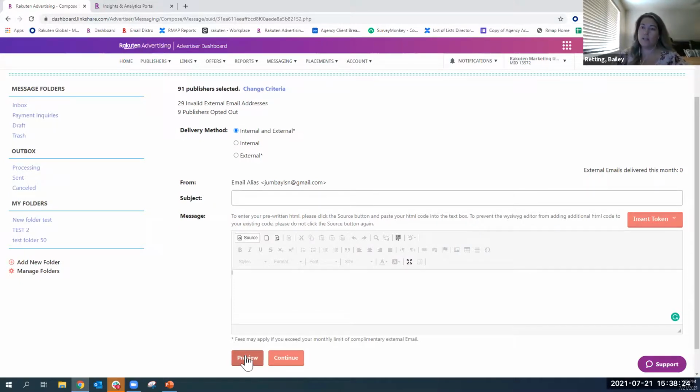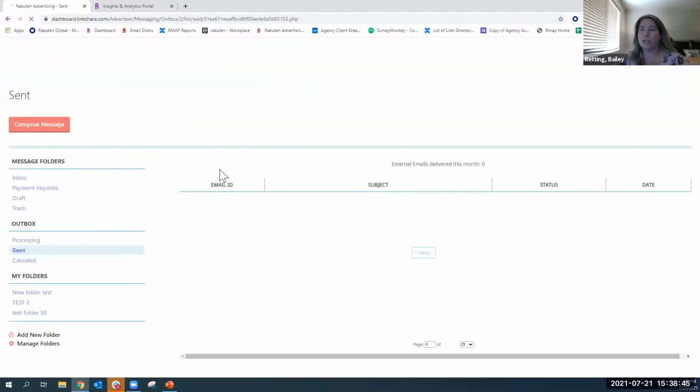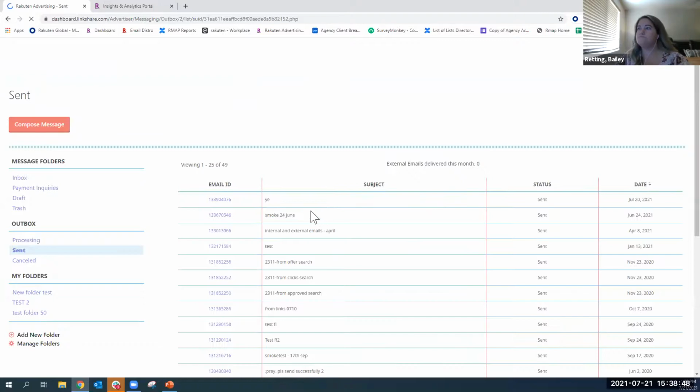There is not a way to send yourself a message first unless you have a test publisher account. So I would recommend creating a test publisher account. It's helpful anyway, just to see what the publishers are seeing on their side. And then that way you can send it to yourself first and check it out, or you can just check the preview right here. You can also see what's been sent for your program right here. You can go in and look at all that. It lives right here as well.